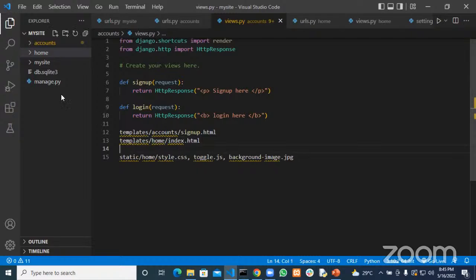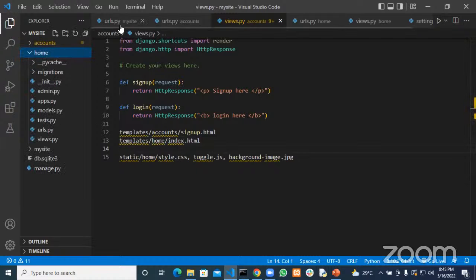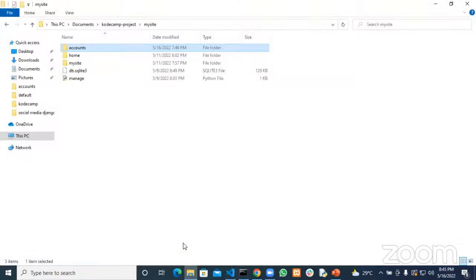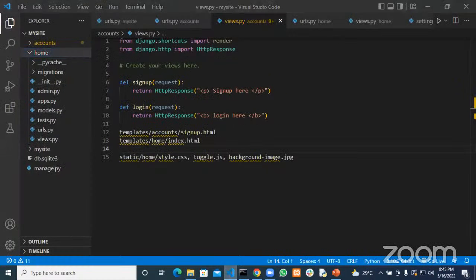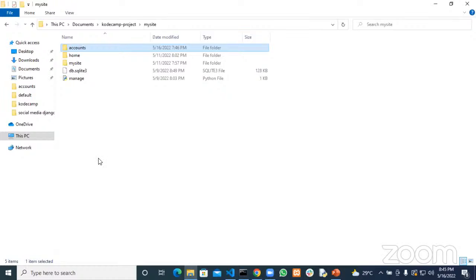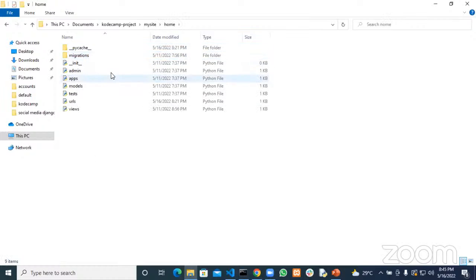Okay, so I'll do that in our home app. All right, so this is our home app. I can do that from here. I'll do that for the home app here, then I'll do it back in my Visual Studio for the account app. So for the home app, I'll just do it here. I'll open my home app.